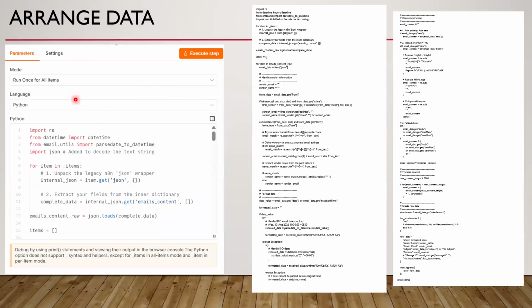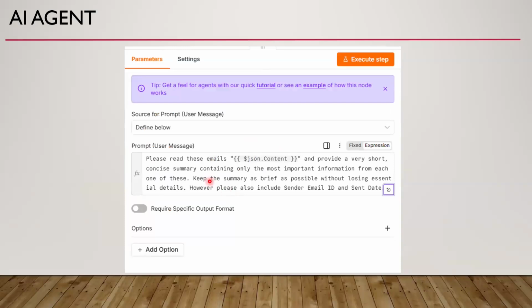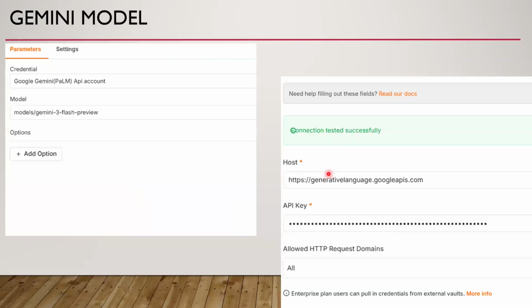This is to arrange the data using the Python language in a code node. This is the detailed Python coding here. This is the AI agent, and I have asked it to please read all these mails and provide a very short summary, including the sender email ID and sent date.